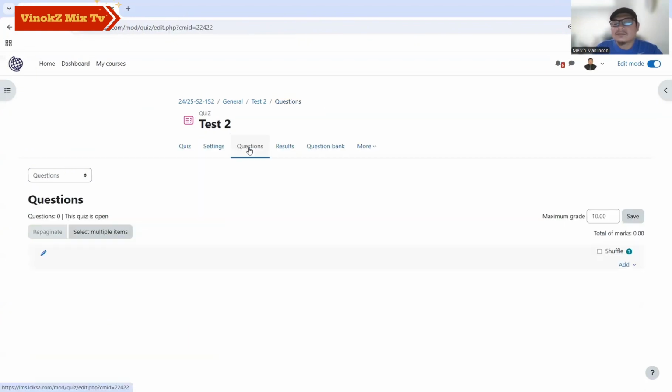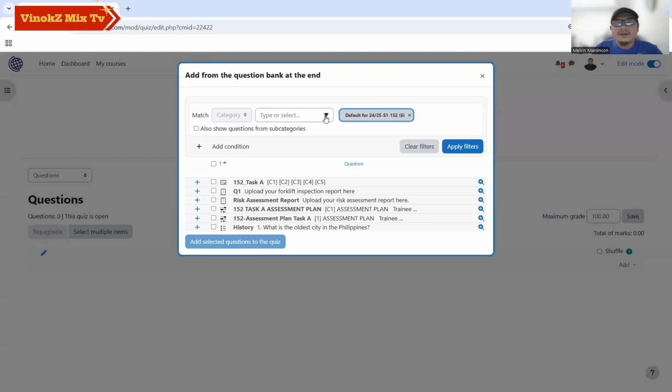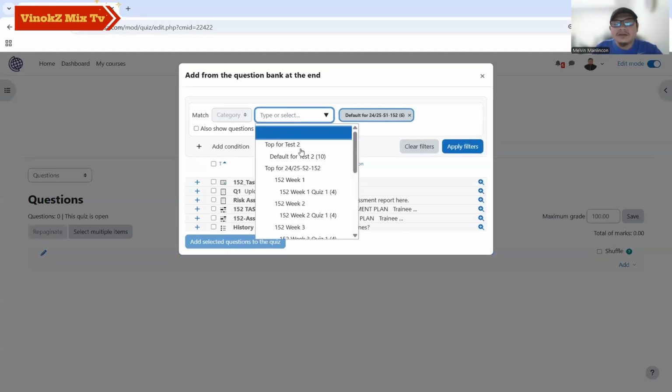So I already have my question bank, so I'll go now to my quiz. Let's say I'll set this one as 100% again. Save. This one is in percent. Now add. Previously we selected a new question, but this time we will be using from question bank. So we'll select the category now: default for Test 2.